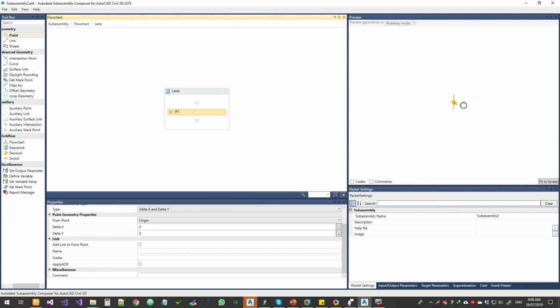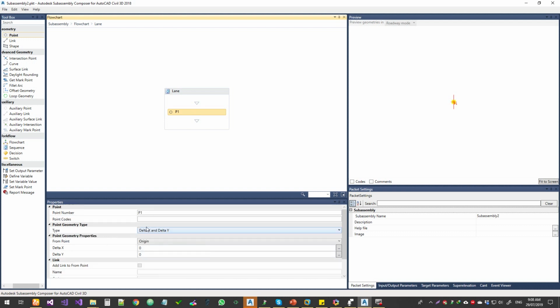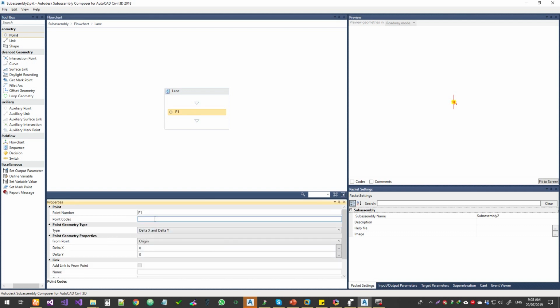You can see the preview here. So let's go step by step. This is going to be my point one. I'm going to build a rectangular shape, which is basically a very simple lane. So the code is going to be, say, crown. It's going to be on the inner side.